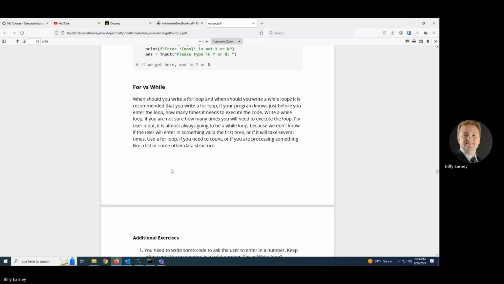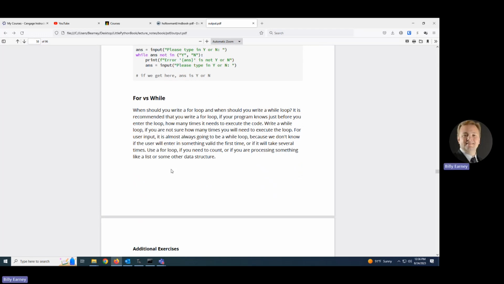Now, we need to talk about when to use for loops and when to use while loops. It's best to use a for loop if you know the number of times you're going to be executing through a loop. Let's say you've got a list, and right before you enter the loop, you can determine how large that list is. You know you're going to execute it X amount of times.